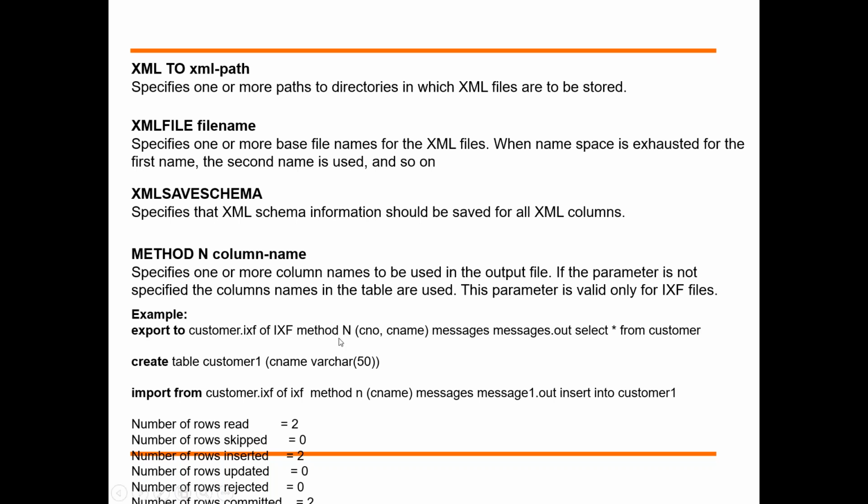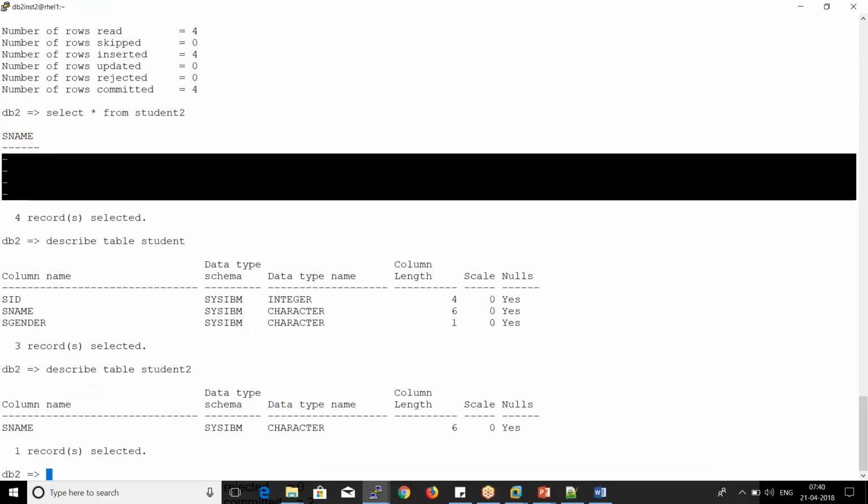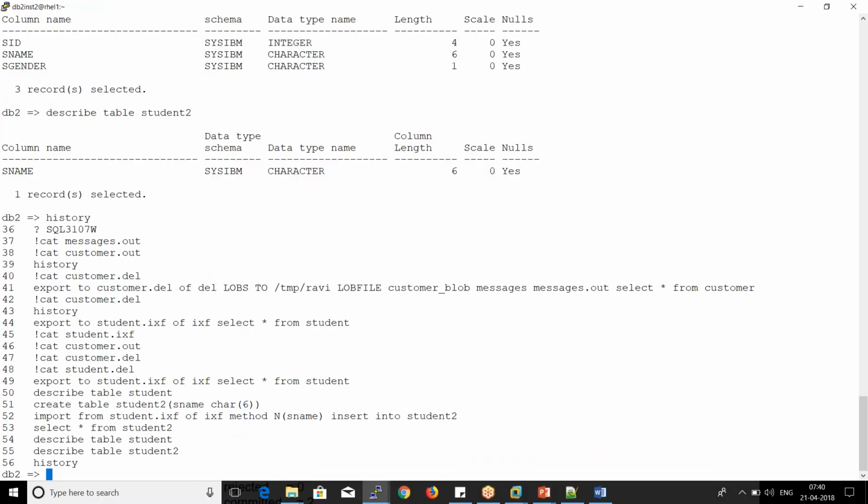No, sorry. While exporting, I have to specify this option. Otherwise, how would my import know the column headings, right? So even though I said the DEL format does not have this kind of a facility, IXF gives me this facility. What I basically have to do here is export to student.ixf of IXF method n. I have to give the headings here. What are the headings? SID, SName, SGender, select star from student.